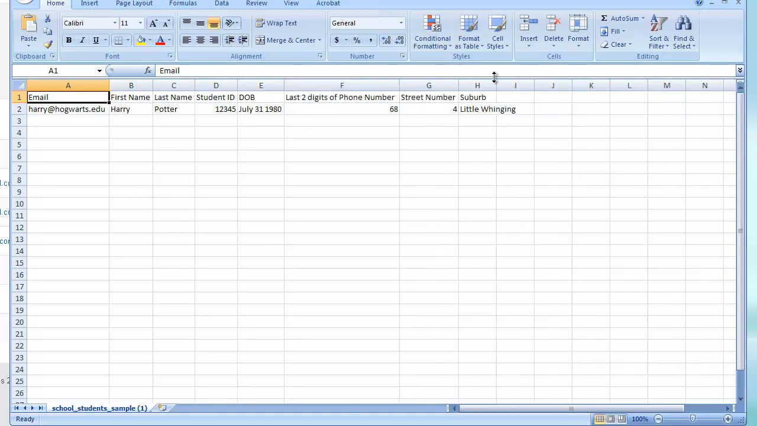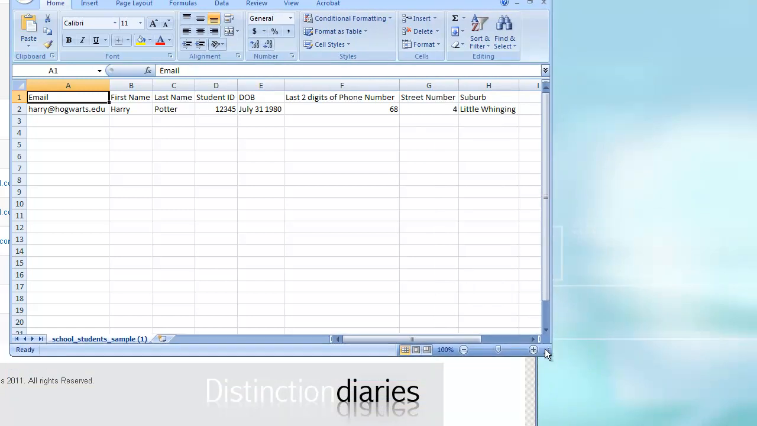If you open the CSV file, you can see we're asking for a number of items. All we really need is the student's email address to get started, but we've actually asked for a few other details so that later on, when we allow teachers to insert homework into each of the students' diary, we need to authenticate that students really are who they say they are.